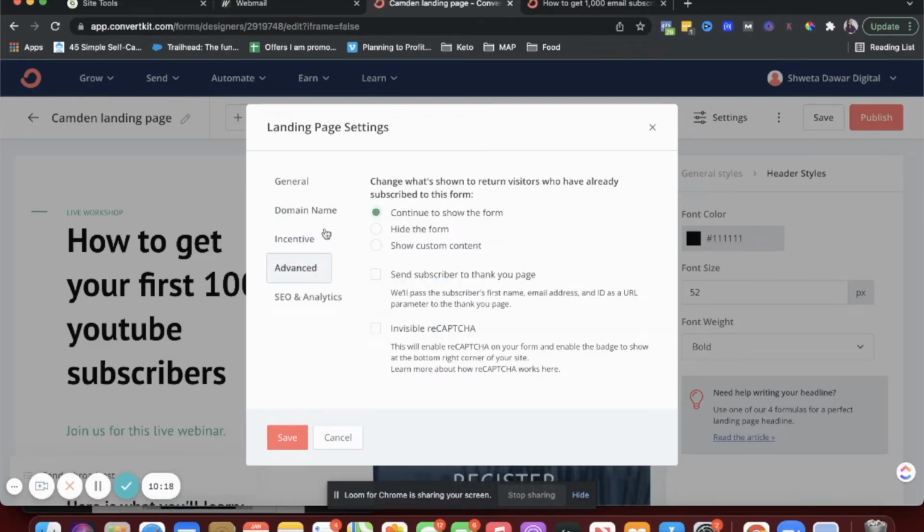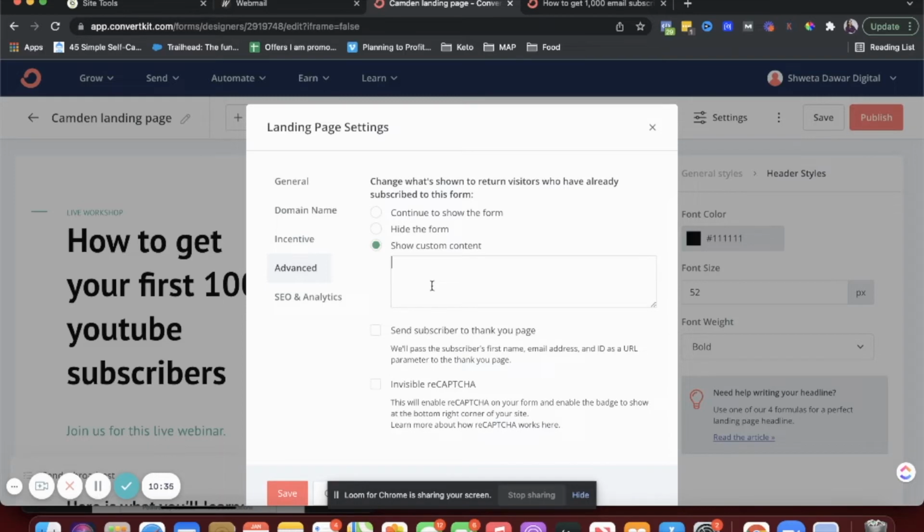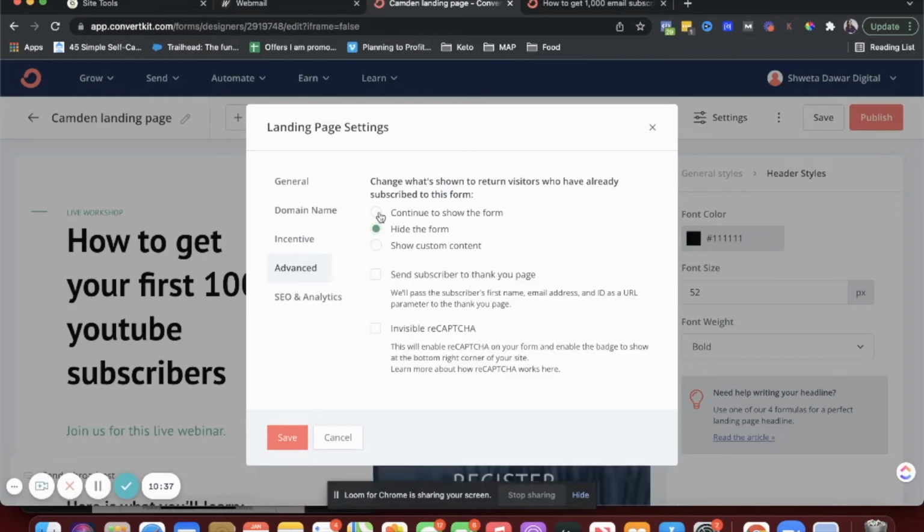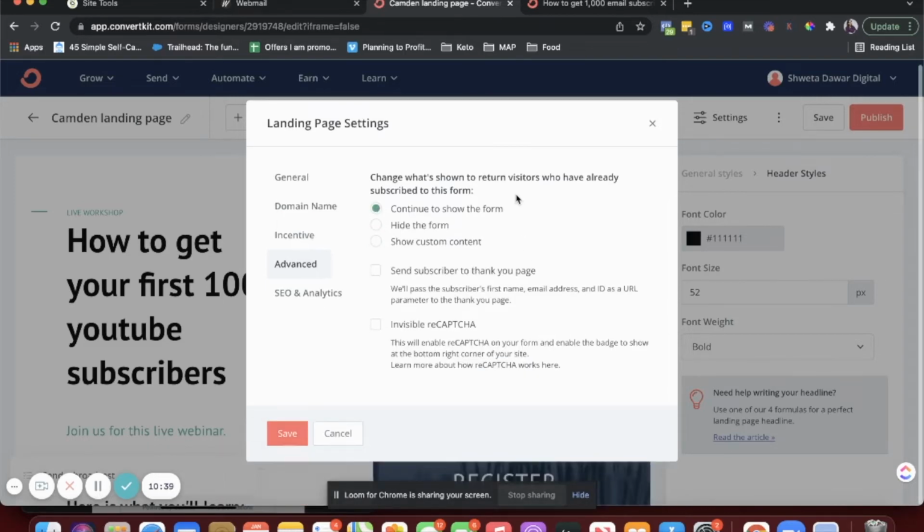Under advanced, this is basically what happens if someone has already signed up on this landing page and is coming back to the landing page. You could either just hide the form so that they don't sign up again, or you could just show them this form, or you could just show them some other content if you wanted. I would just continue to show the form. And I'm going to hit save here.